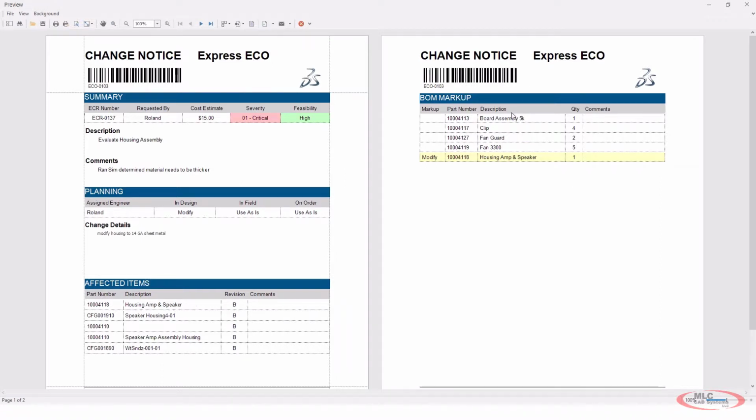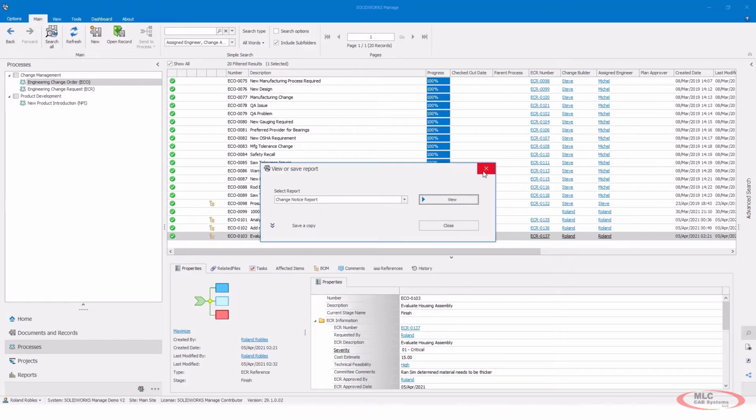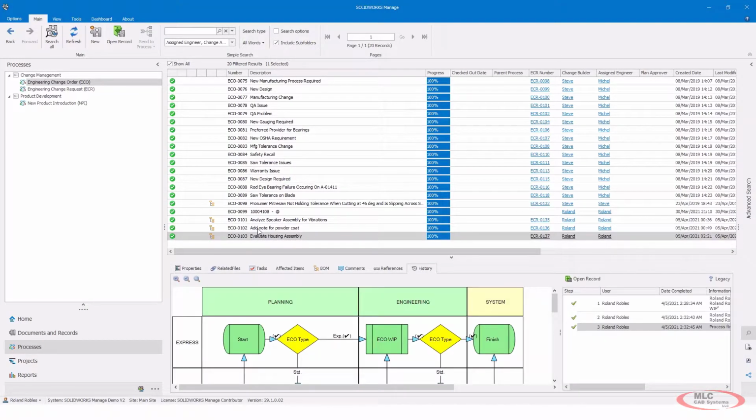And then over here, the BOM markup, we now have visibility on this engineering change notice of what actually is different in this bill of material. And in this case, it was just a simple modification. What's really awesome about this is that the user does not have to log into the system to get this change notification. Upon completion of our engineering change order, we actually have an automatic task that is generating that report and emailing it out to each key member of our organization.